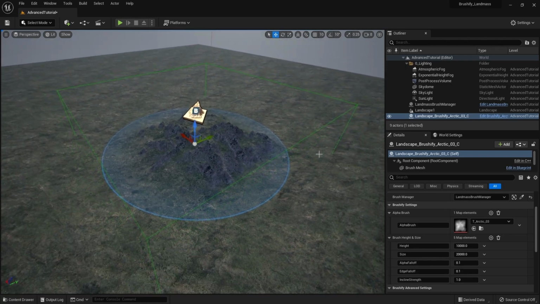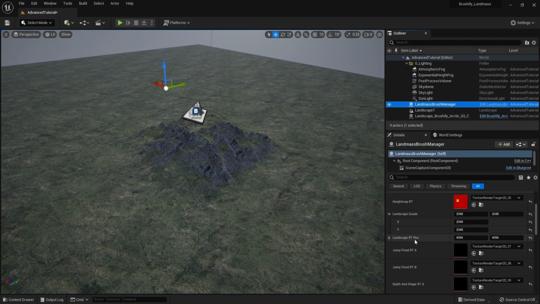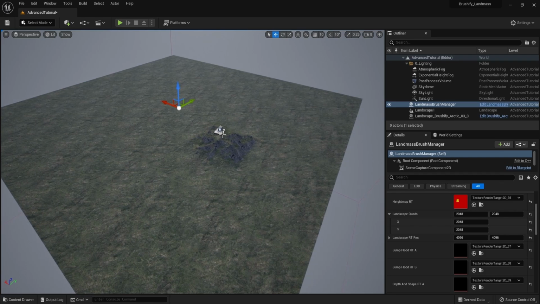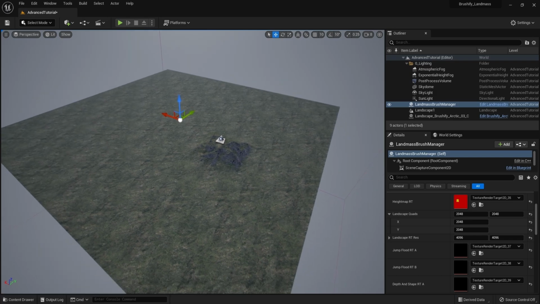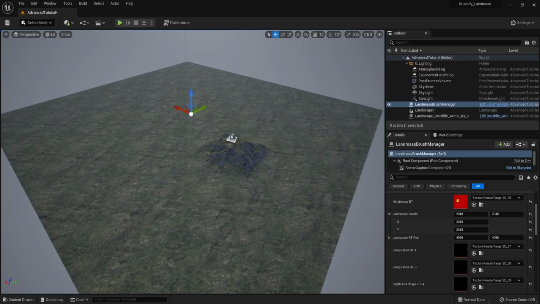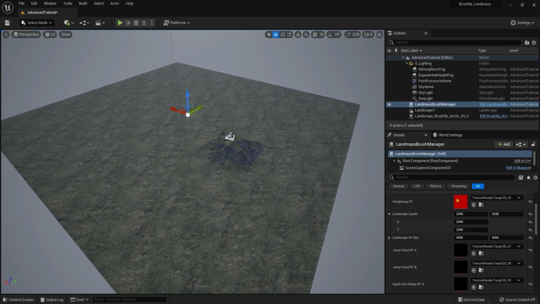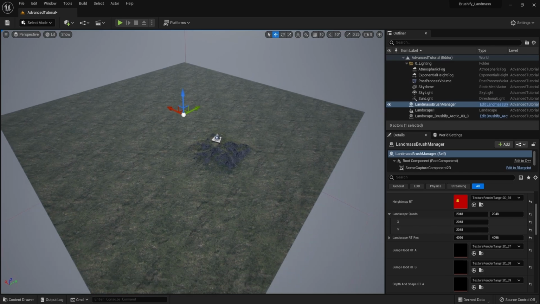So really just updating that setting, the RT resolution, render target resolution, in the Landmass Brush Manager will fix any issues you have once you've updated the landscape resolution. And that's really how you can fix brush alignments once you've actually changed the landscape resolution or scaled your landscape in some way.